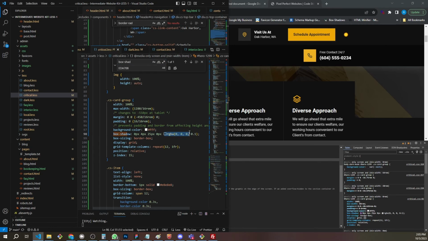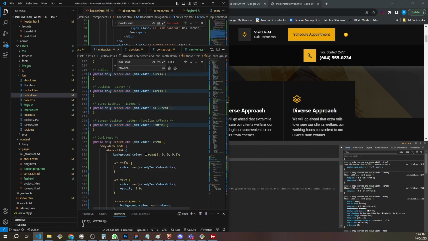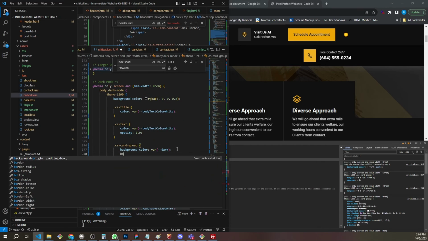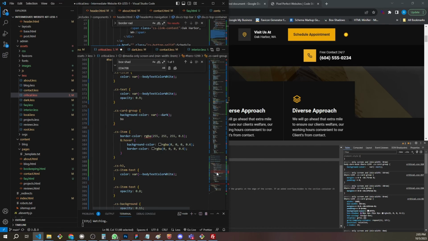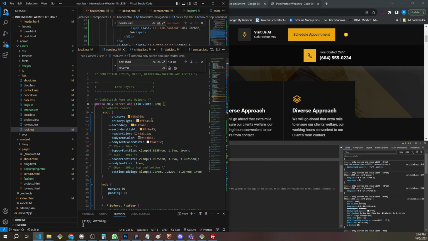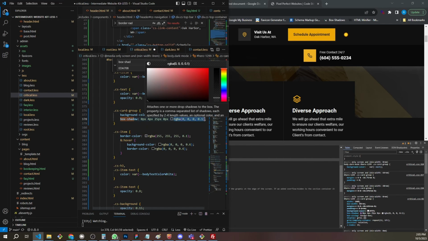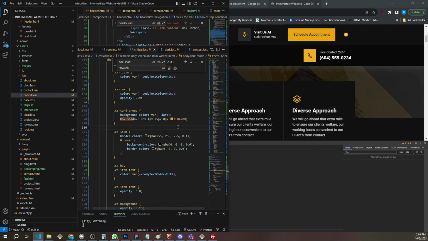So right now it has a dark, like a black with an opacity on it. Let's just do yellow. Oh, sorry, on dark mode. I want to do dark mode. So let's do body.dark-mode, CS card group. We're going to do box shadow. I'm going to copy this box shadow right here, and I'm going to replace this with that one. So I'm going to make it glow. I'm going to make it glow yellow and see what that looks like.